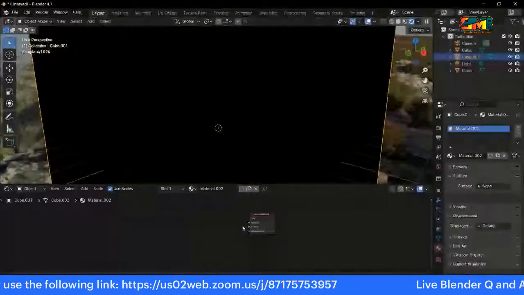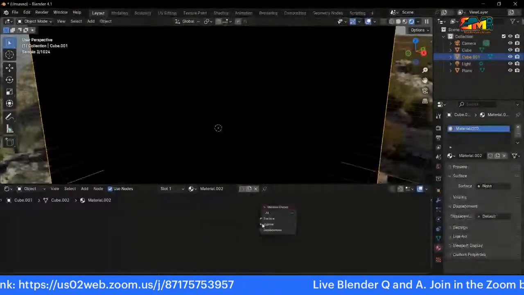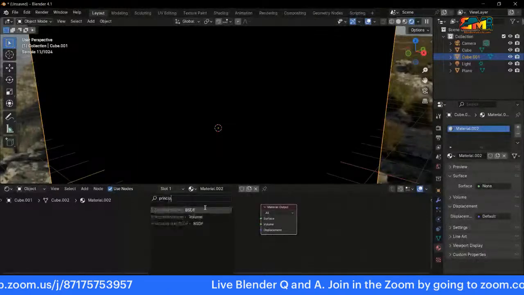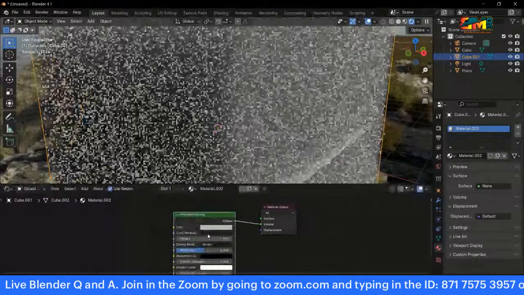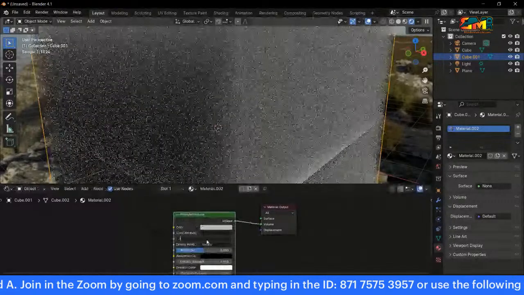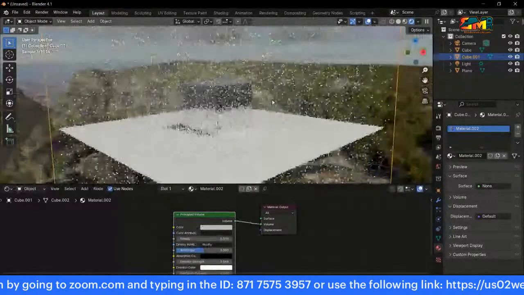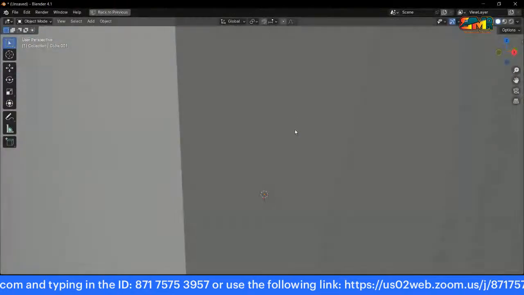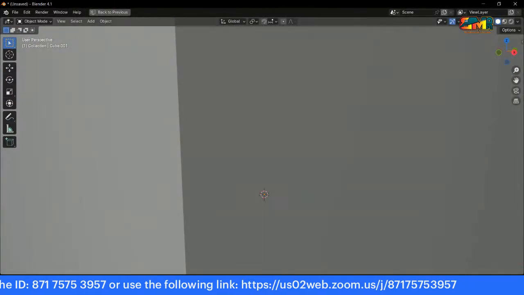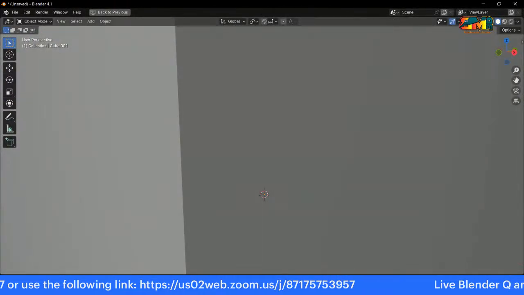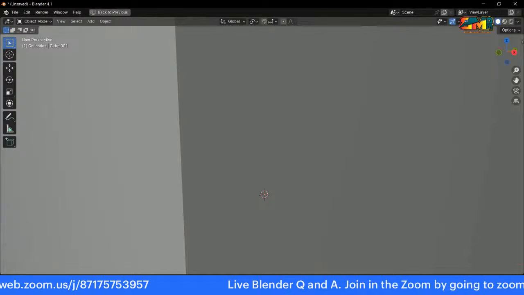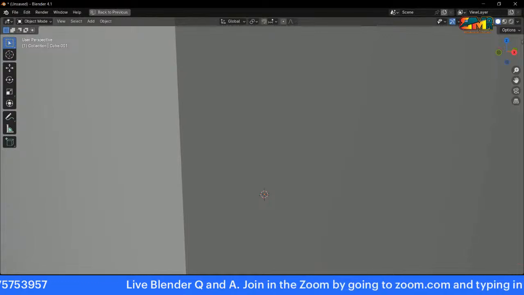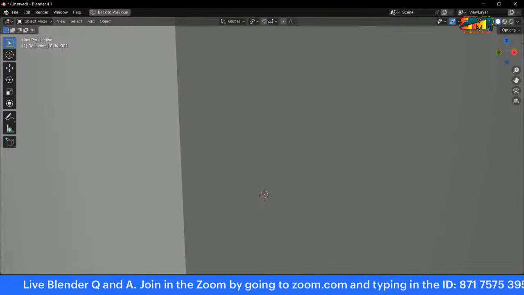So right here, I could just add a principled volume, and I could add some volumetrics into my scene. So now we have the realistic lighting of the scene. Again, you want to make sure to be in Cycles. That's step 1. Then you want to make sure to have an HDRI lighting your scene. And then you want to make sure to have a sun lamp.